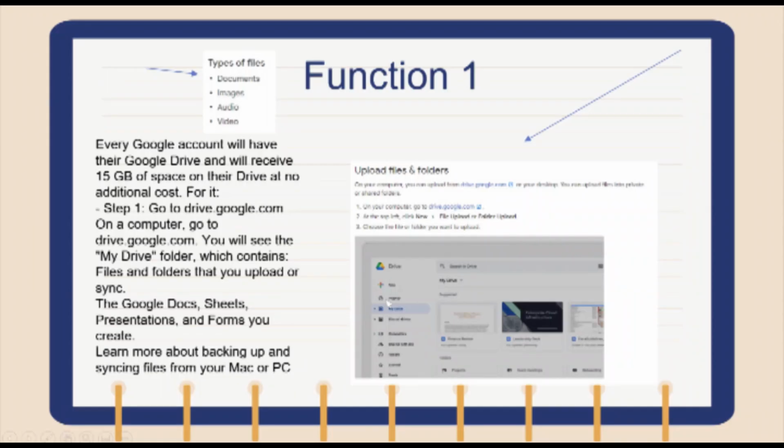Function 1. Every Google account will have their Google Drive and will receive 15 GB of space on their drive at no additional cost. For it, step 1, go to drive.google.com. On a computer, go to drive.google.com and you will see My Drive folder, which contains files and folders that you upload or sync, the Google Docs, Sheets, presentations, and forms you create. Learn more about backing up and syncing files from your Mac or PC.